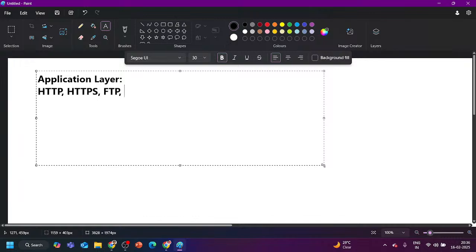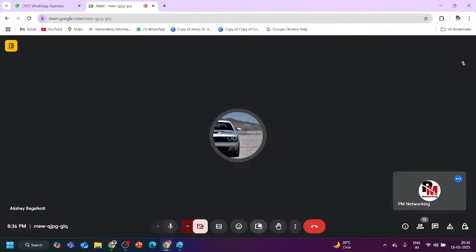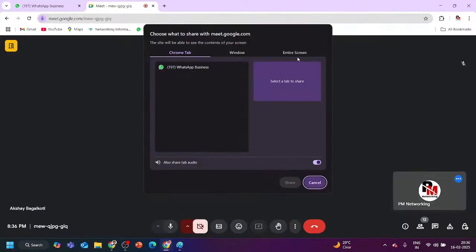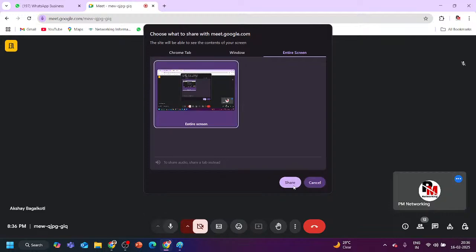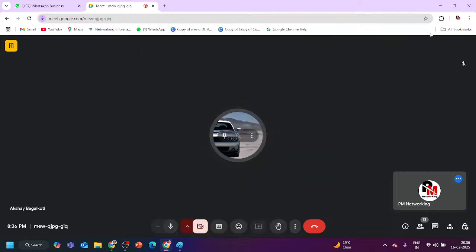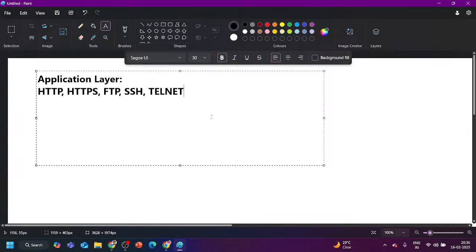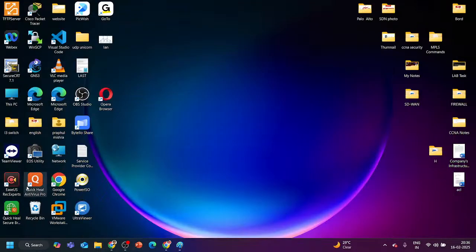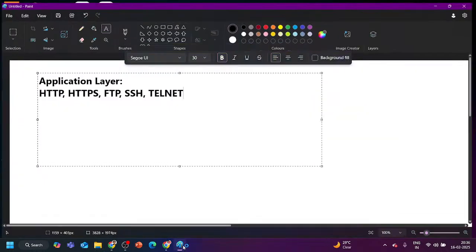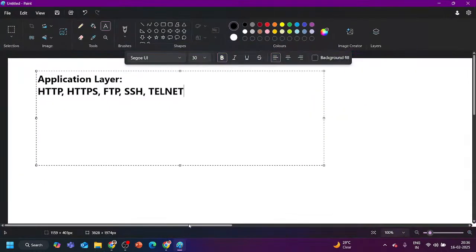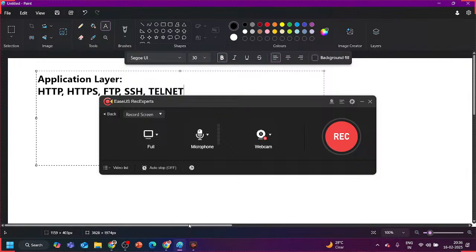FTP, SSH, Telnet. Sir, your screen is not visible. How is it visible? Yes, sir. Yes.